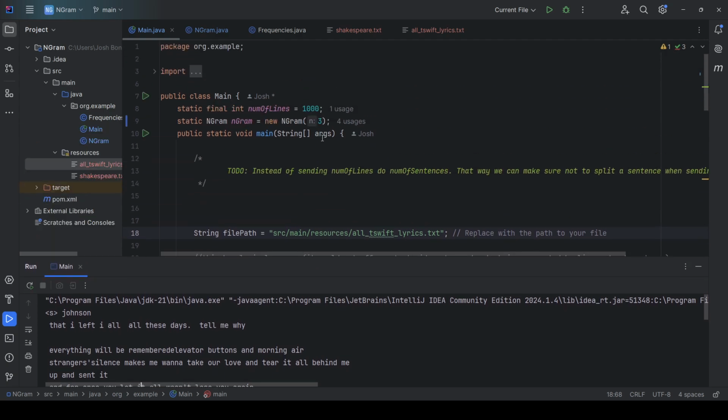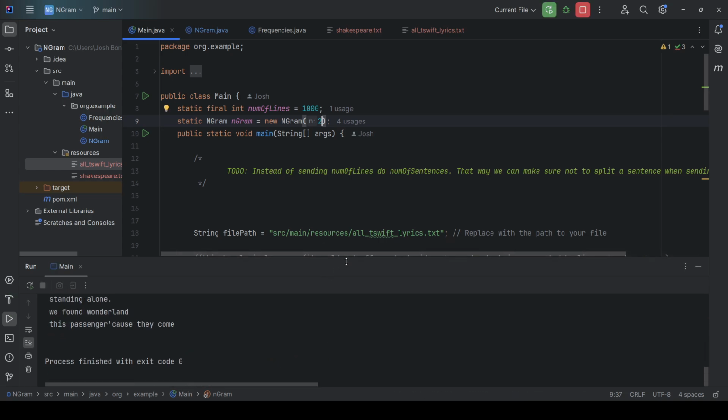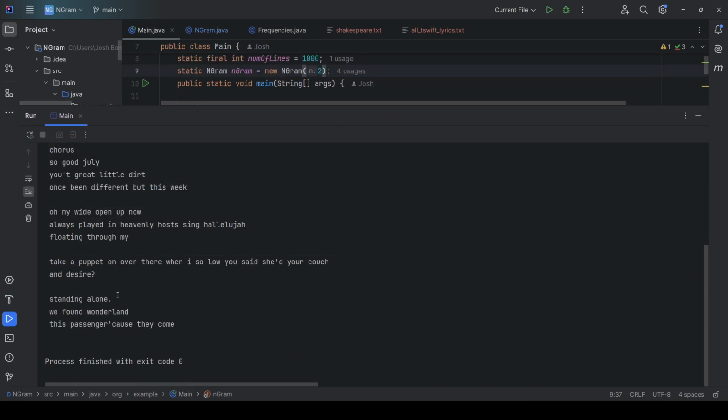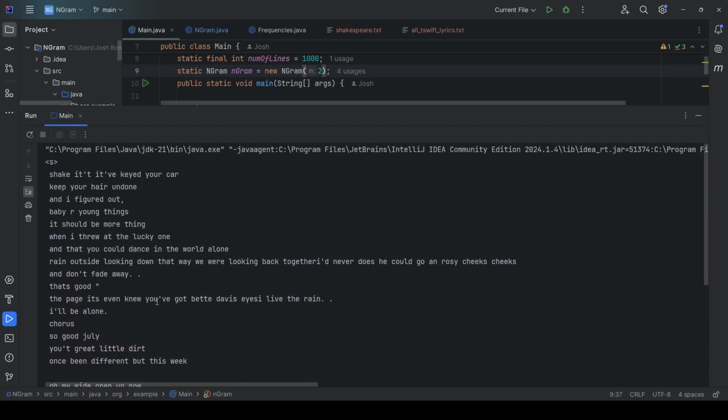Basically, this is a trigram. Typically, there is a sweet spot. For a bigram, for example, if you thought that didn't make sense, a bigram only makes sense with the previous word. So standing alone, found Wonderland, shake it. Since each thing is treated as a word, a bigram only really looks at the apostrophe and then it predicts the T.